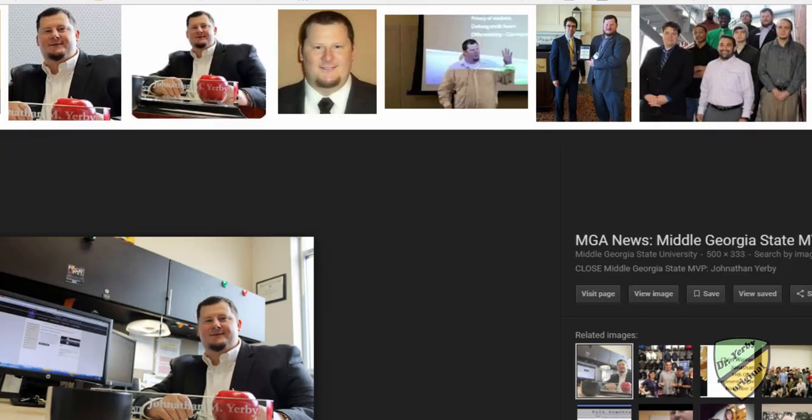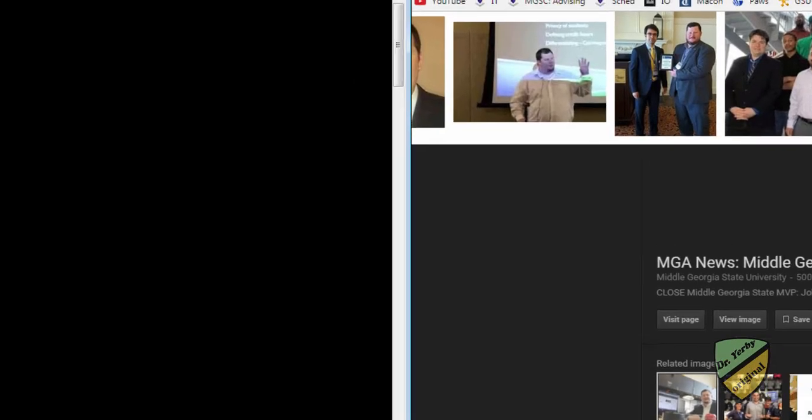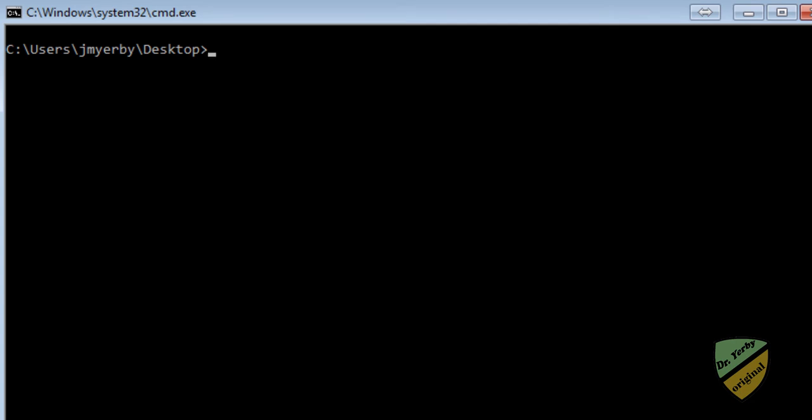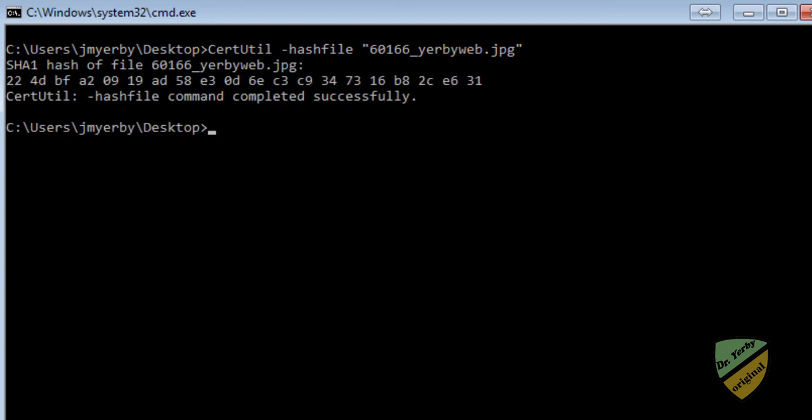Okay, so let's see what that looks like if I open my command line, and I've already switched to my desktop where I've downloaded that file. Alright, and so now I'm going to type in CertUtil, and then I'm going to tell it to hash the file, and then this is the name of the file that we downloaded. And if I just hit enter here, I believe by default it will give me the SHA-1 value. So we'll go ahead and do that. And so we see that value. In a moment we'll go to our Fotoforensics website and compare.